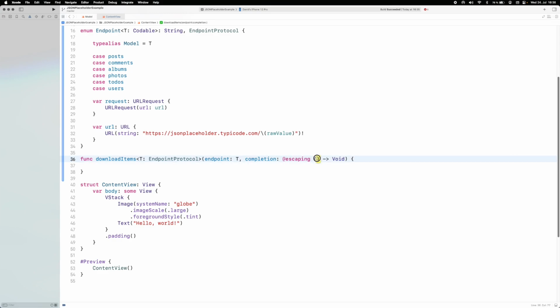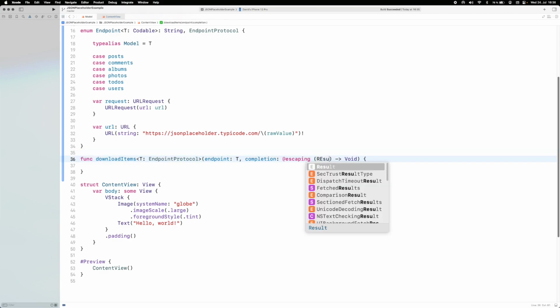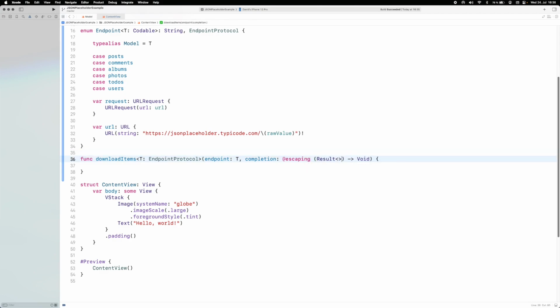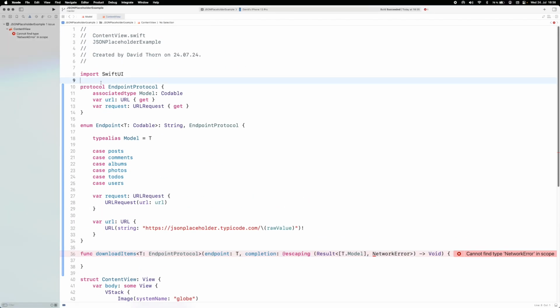Now, inside of this, we are going to want to also use Result, all right, which is a really cool thing to use. And in this, we're going to say that it's a T.Model, and then we're going to say NetworkError as well here, all right? And I've actually already pre-made the network errors just to save time.